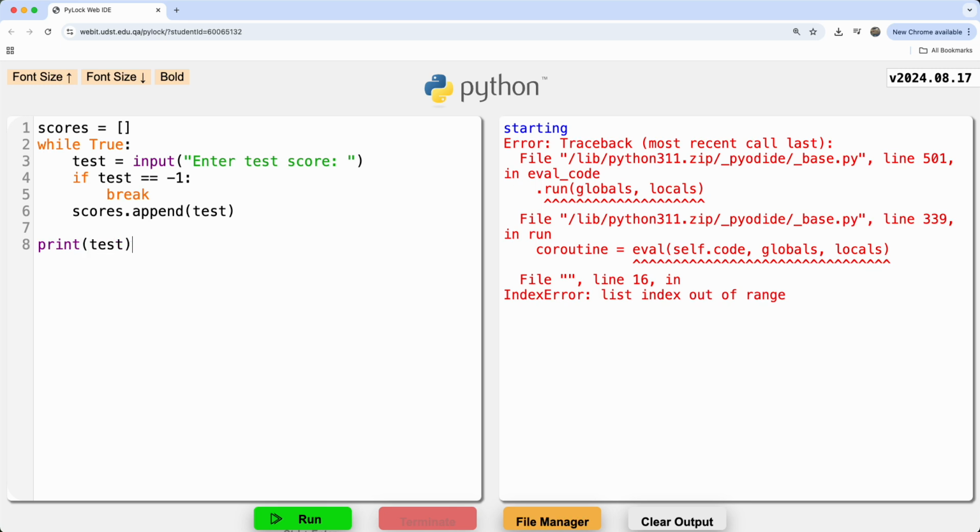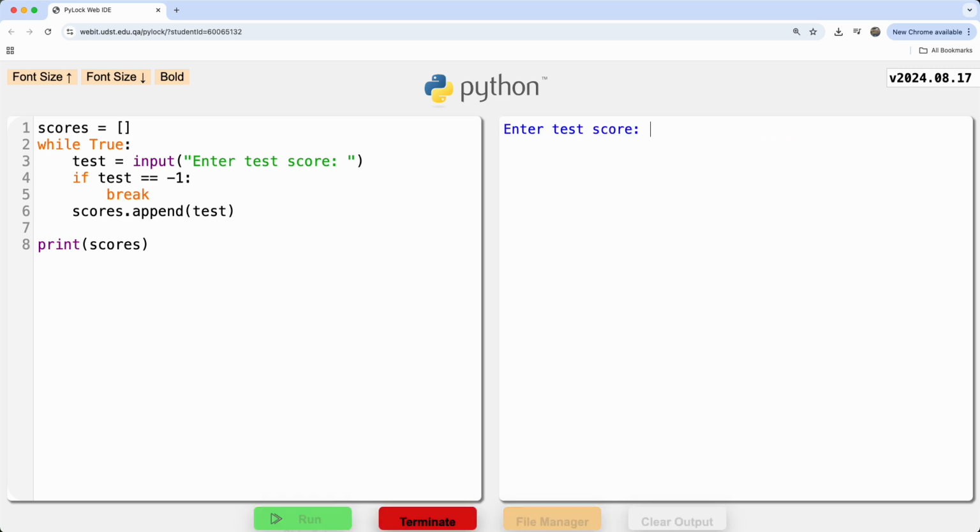At the end, I'm going to print the tests, the scores. All right, and what I should see is I should see all the scores. Okay, excellent. Let's give it a shot. All right, so enter a test score. Okay, 60. Oh, good, this is working so far. 80, 90, and 100. And if I put in a -1, well, of course, this will end up stopping. And then I should see the list with 60, 80, 90, 100.